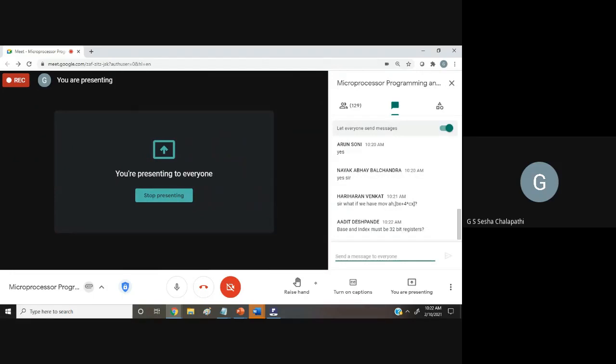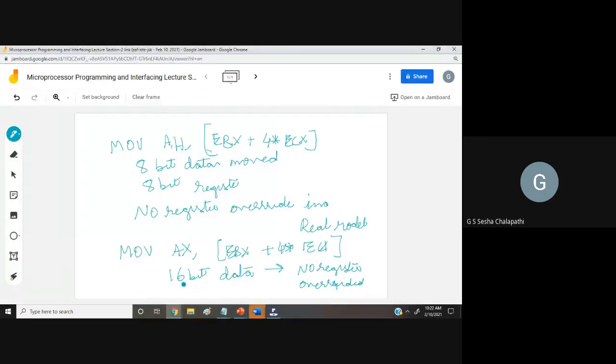Can you please show the Jamboard again? Okay, sure. So in this, this is AH. AH means the destination is an 8-bit register. Because it is an 8-bit register, 8-bit data will be moved. Because 8-bit data is moved and an 8-bit register is used, there is no register override in real mode or even in the protected mode in this case. Here the destination is AX, which is a 16-bit register, so there is no register override in real mode of operation.